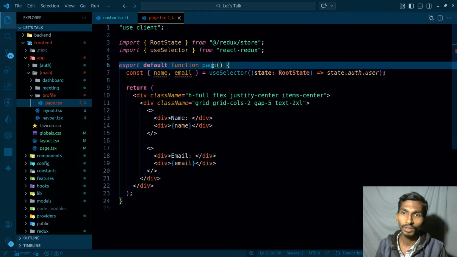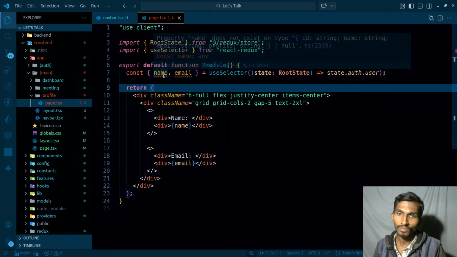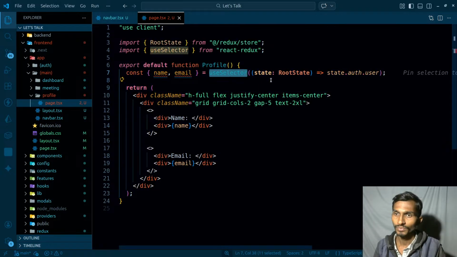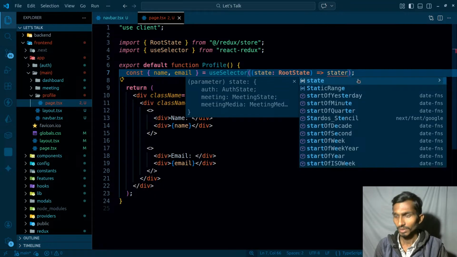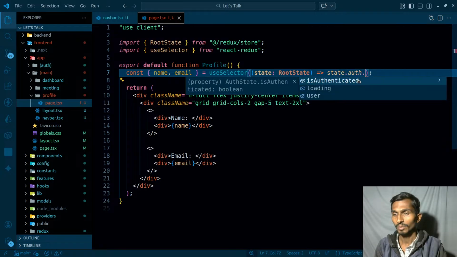First of all, this is gonna be profile. Second thing, use selector, state, then this should be fine. State dot auth. I have meeting, but they are not needed. So only from the auth I will be getting user information.